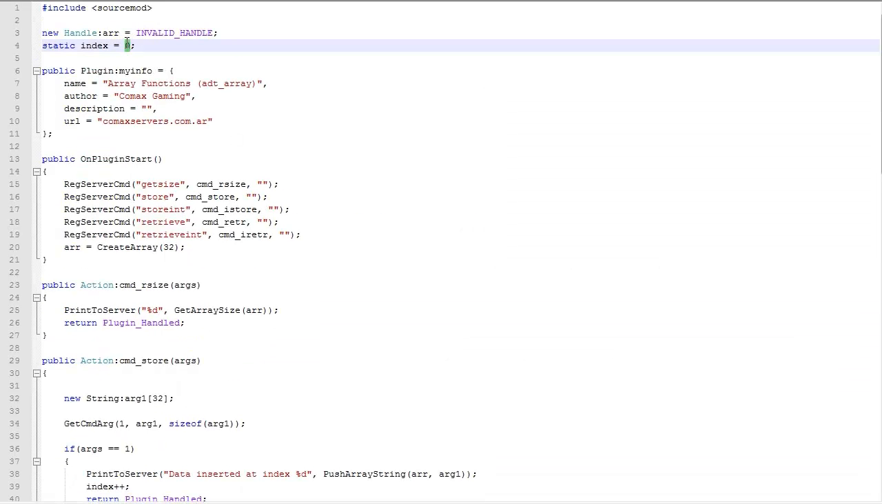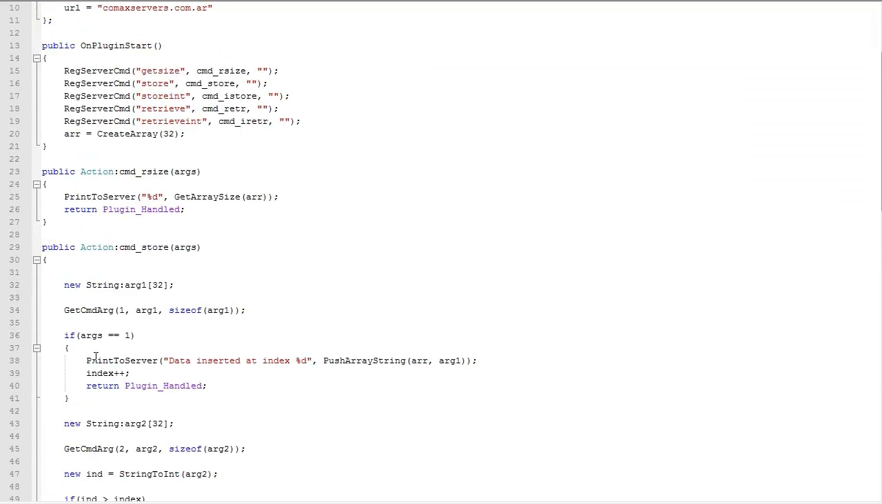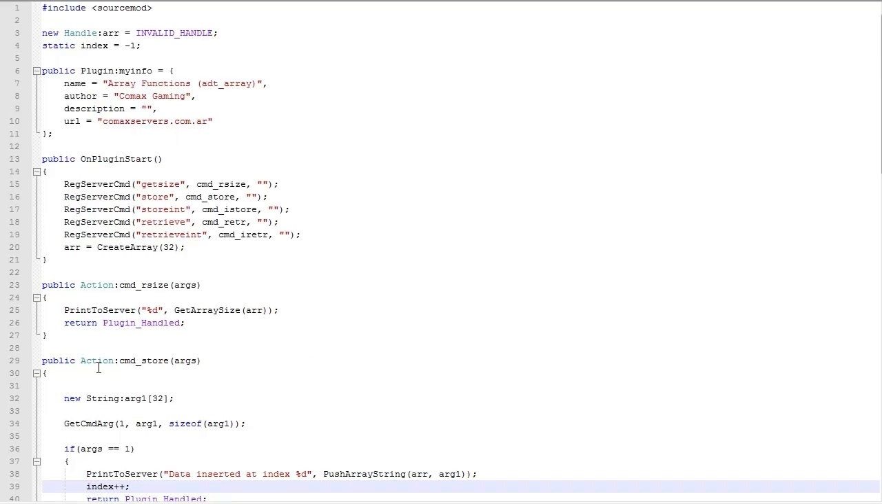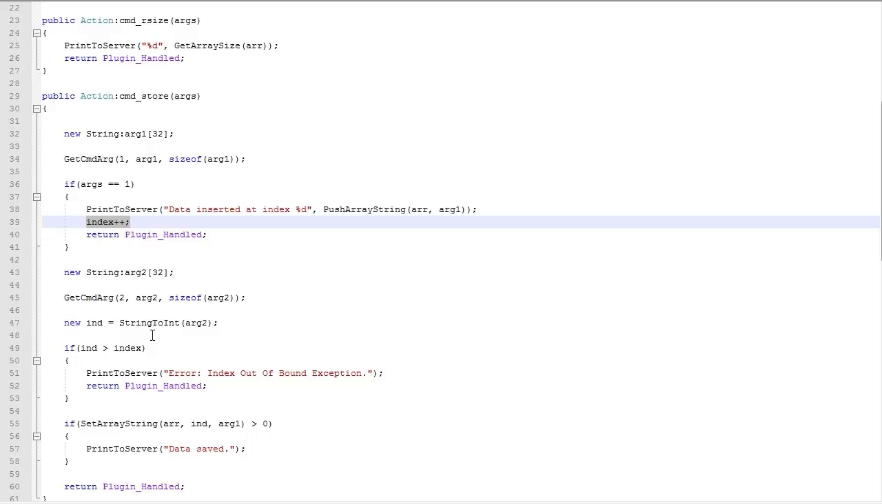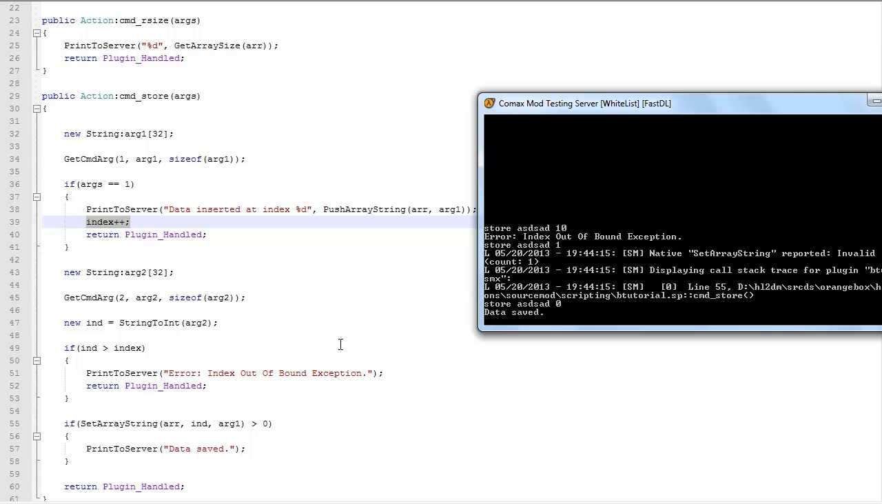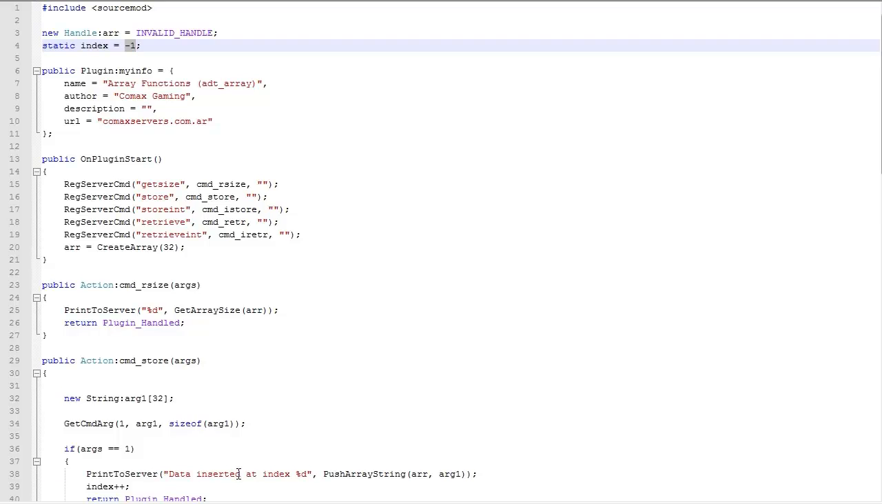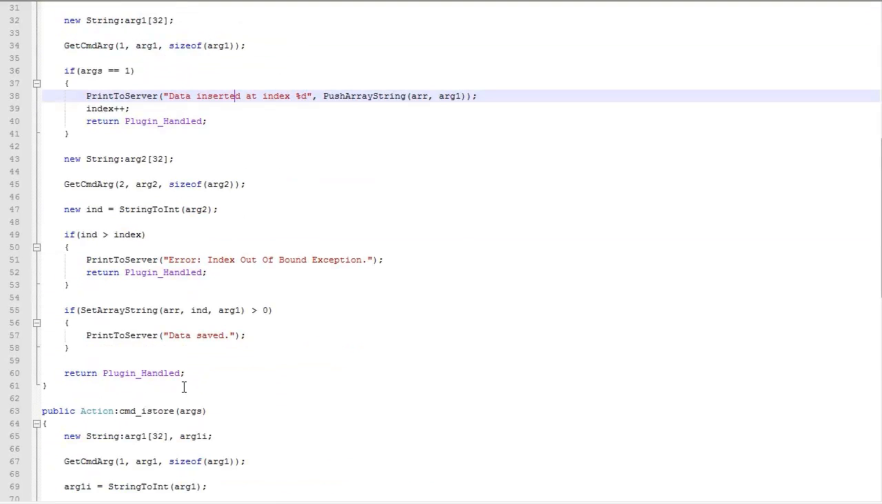Okay, so we need to start at -1 here, right? Because once we get here, it's gonna set it to 0, and the first one is always gonna be 0. So -1, 0, and so on. So yeah, if I type 0, actually it's gonna work. As you can see, data saved. So yeah, we want to start at -1 always. So yeah, I hope you understand this.